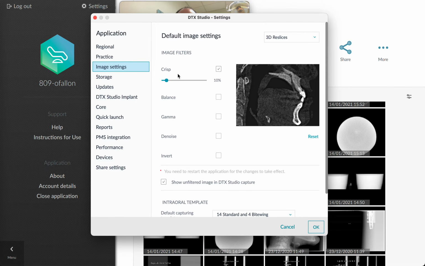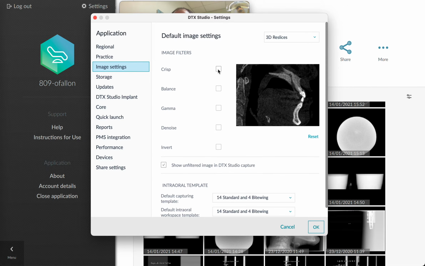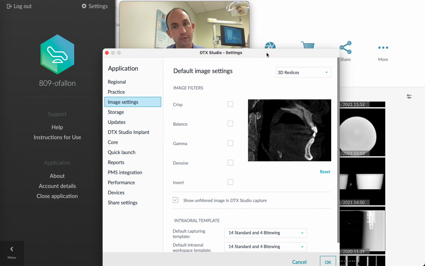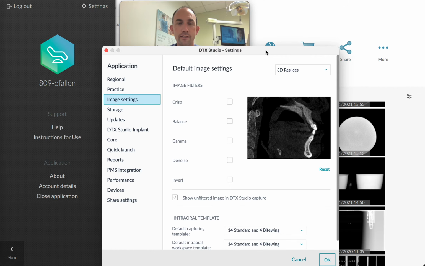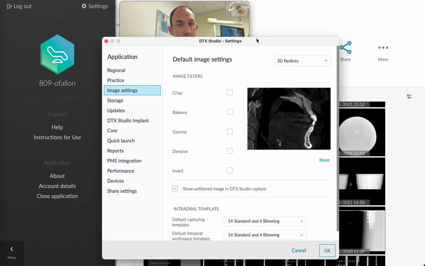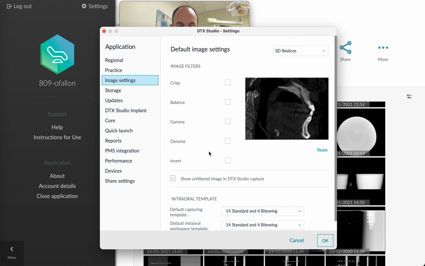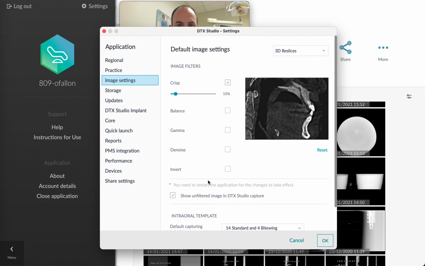So for me, everything that was being processed was going through a 10% crisp image filter. So I deselected that, and I also selected this to show the unfiltered image in the DTX Studio Capture. So basically, I want the image to come through raw. I want the image unfiltered, looking at the capture screen once things are processed. So that's what I would suggest that you try. Now the good news is you can go back and you can change these. However, when you change this, if you turn these on, you'll have to restart DTX in order to affect the change.